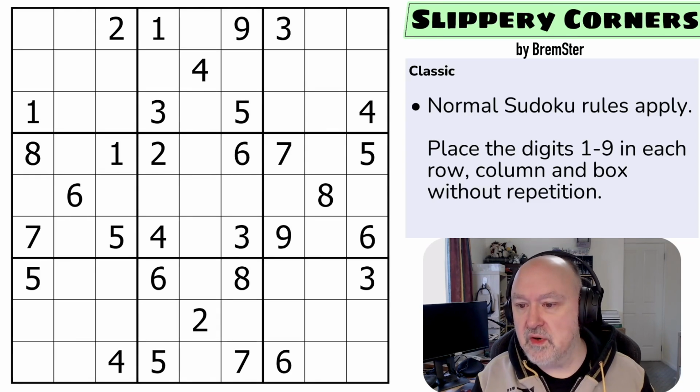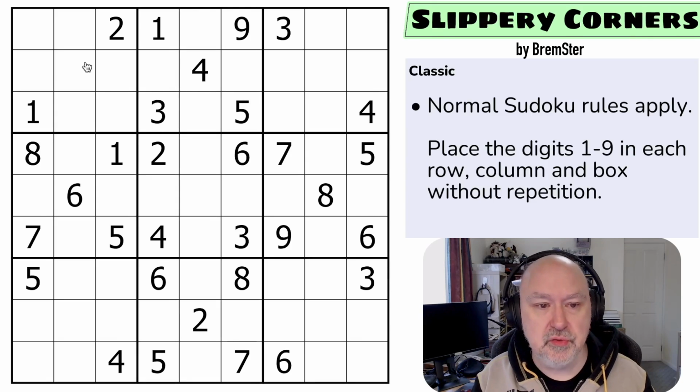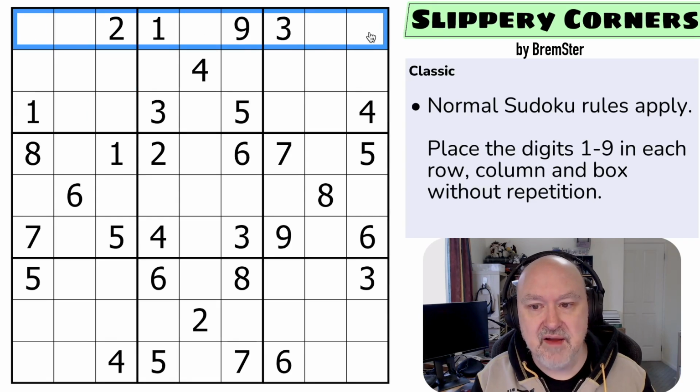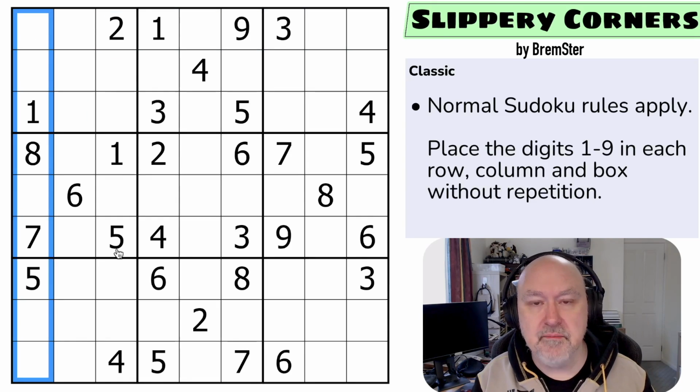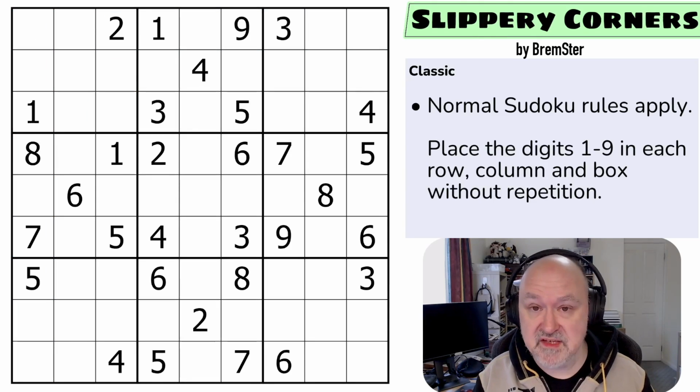So what do we have? We've got normal Sudoku rules apply. So in every box, in every row, and in every column, the digits 1 to 9 must be placed without repetition. That's all of the rules.